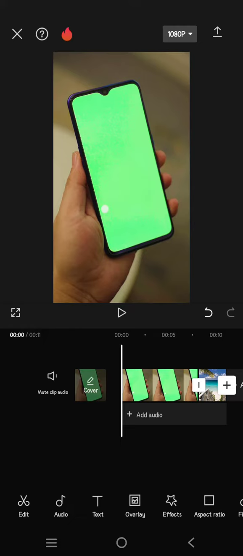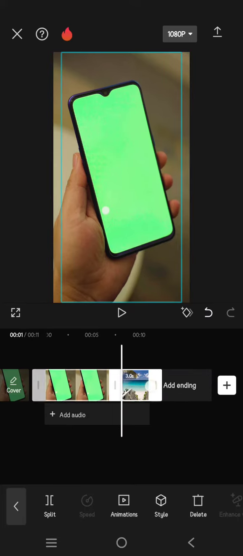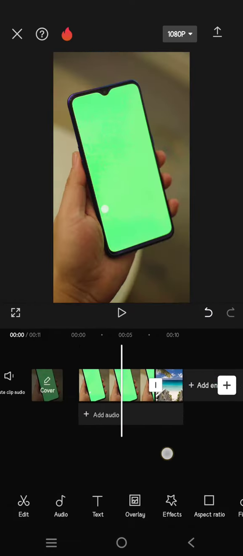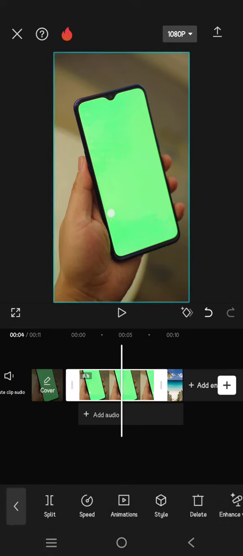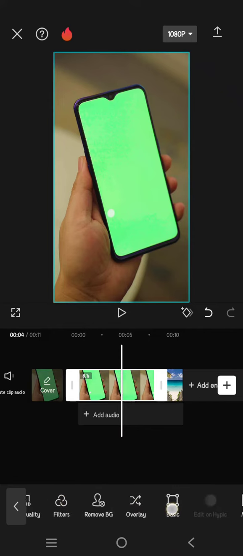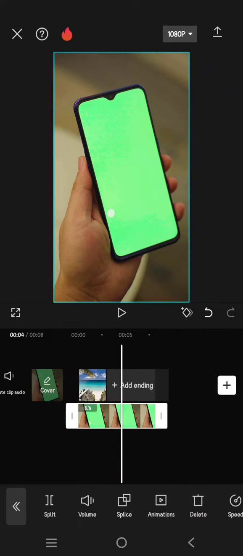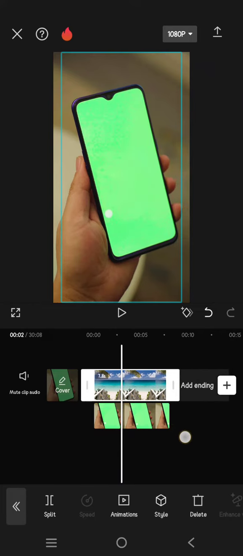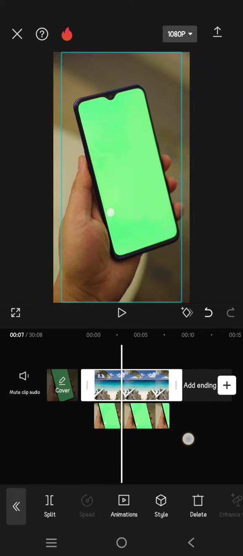On today's tutorial, I'm going to show you how you can put a picture in a green screen in CapCut easily. So here you just need to prepare the green screen and also the picture that you want to add into the green screen. And here click on the green screen and make it as overlay like this. Now I'm going to adjust the line to match with the green screen here.